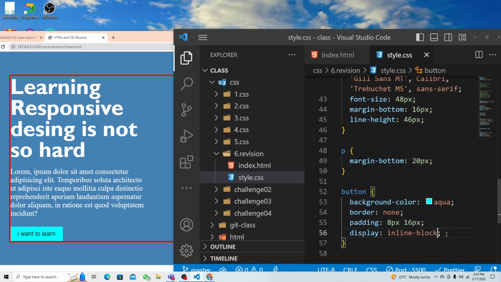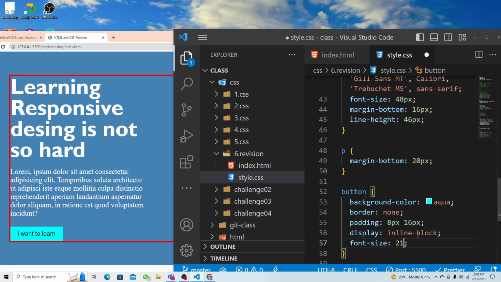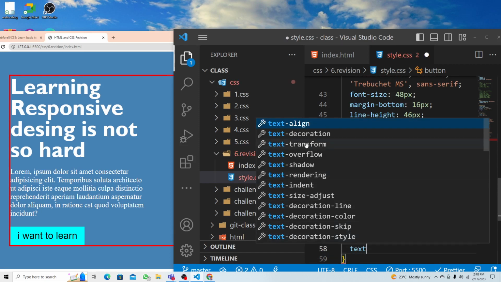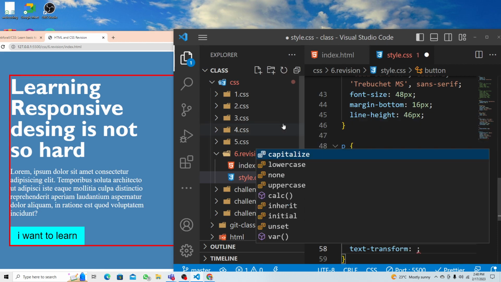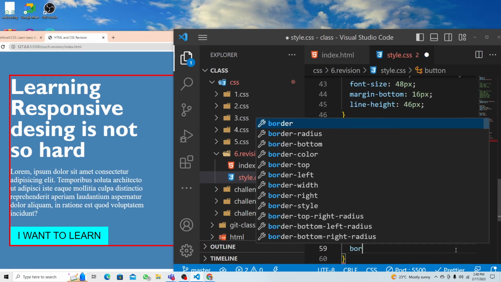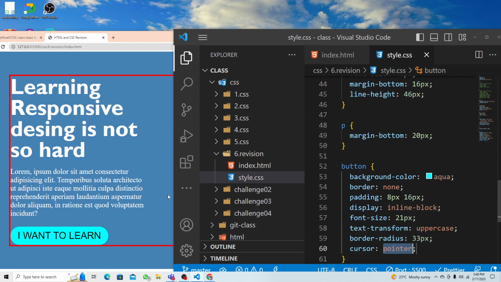That's fine. And now you can change the font size. How much can we put? Around 21 pixel. Yeah. You can transform this text to uppercase also, right? That is text-transform, to uppercase. There is also capitalize and lowercase. Let's make it uppercase. You can make the border radius rounded. You can give around 33 pixel, maybe that is okay. Something like that. You can add cursor pointer also, so when you bring the mouse here, it will be like a click kind of thing.